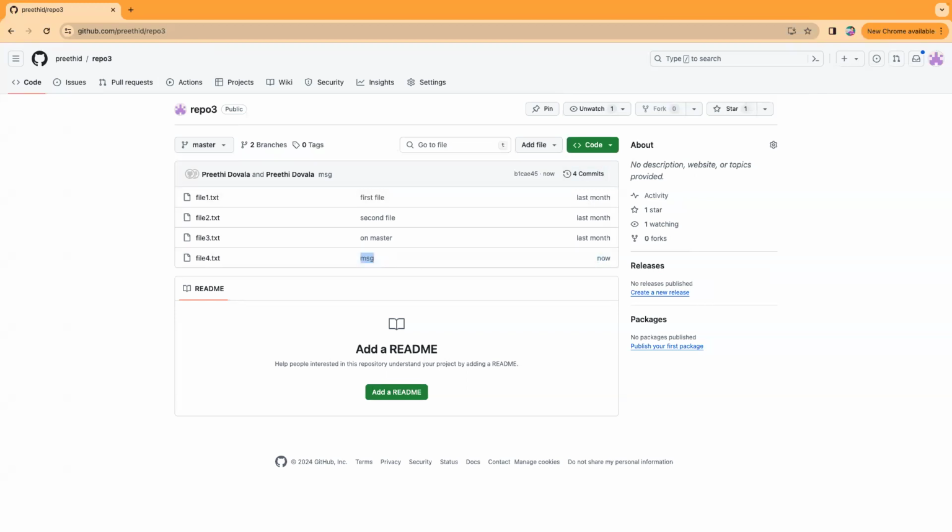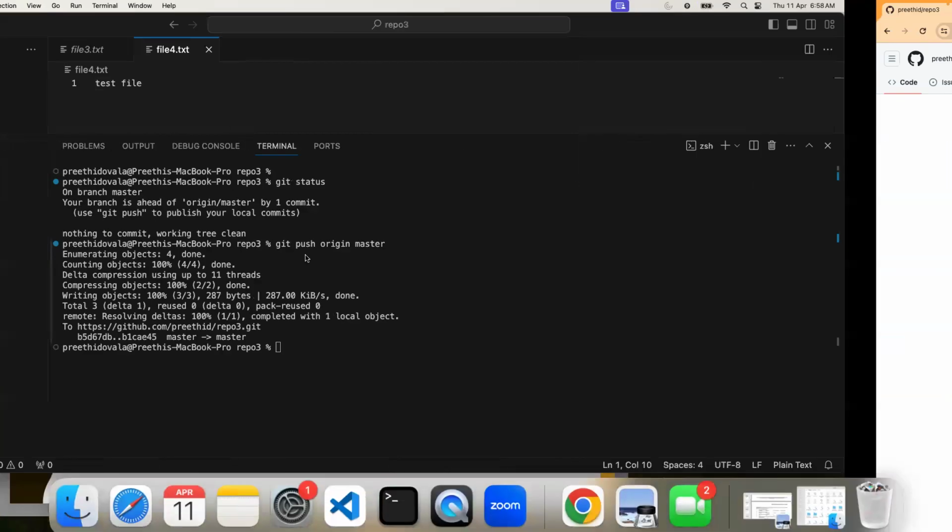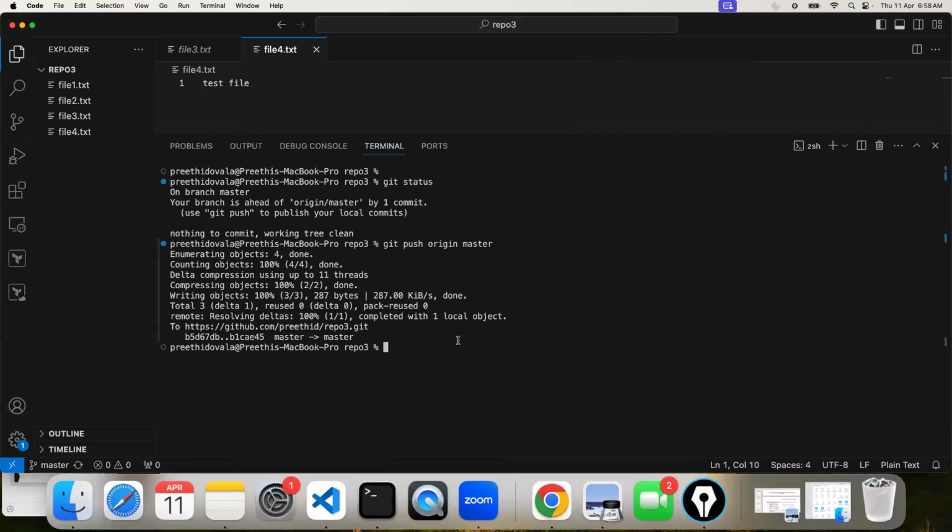Can I go ahead with the next scenario? Preethi, can you see the origin value set for this repo3? Definitely, I have shown you. Git remote shows the clone URL you have used.